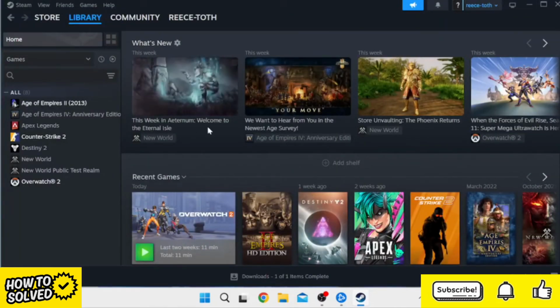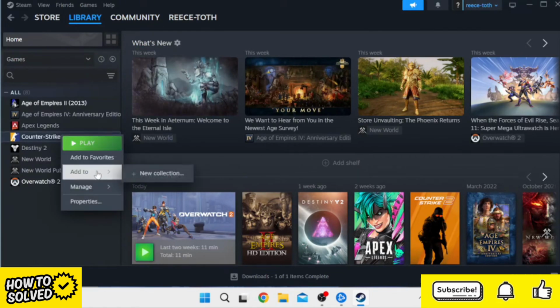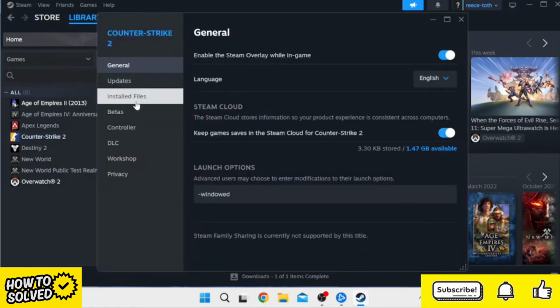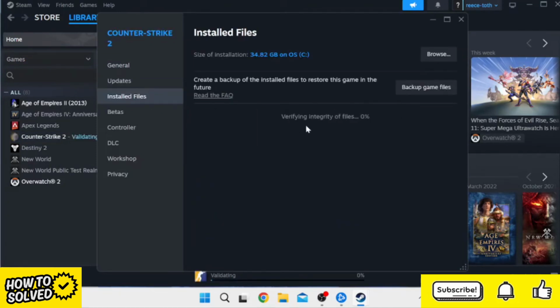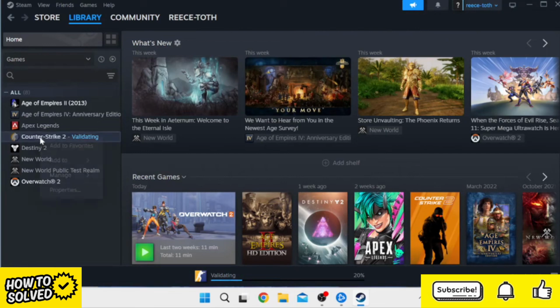And the next thing we're going to do is verify our game files. And we can do this by coming over to our library, and then you need to right click on Counter-Strike 2 inside of properties, and we're going to come over to this installed files tab. Then you just need to hit verify integrity of game files. And this is just going to check our files to ensure nothing's damaged or missing, and just give that a few seconds to complete.